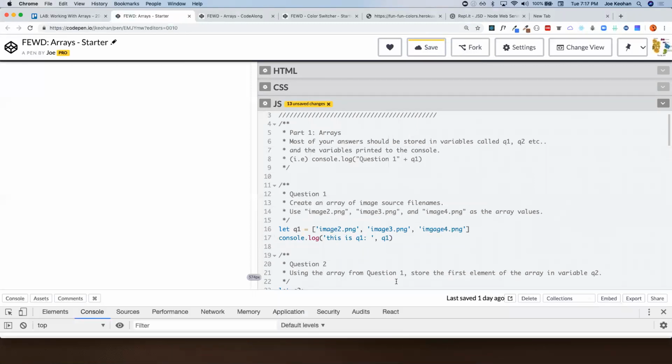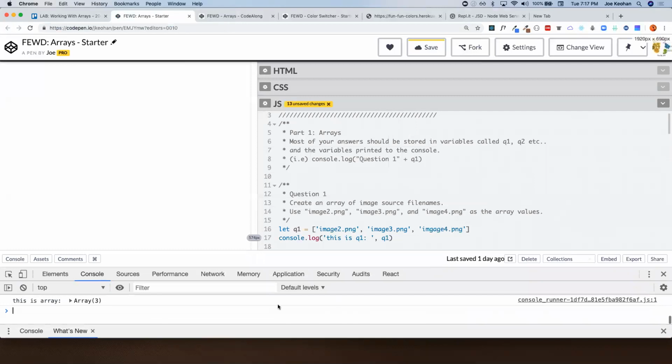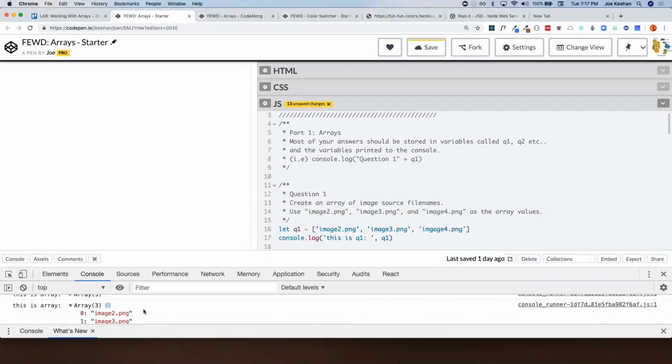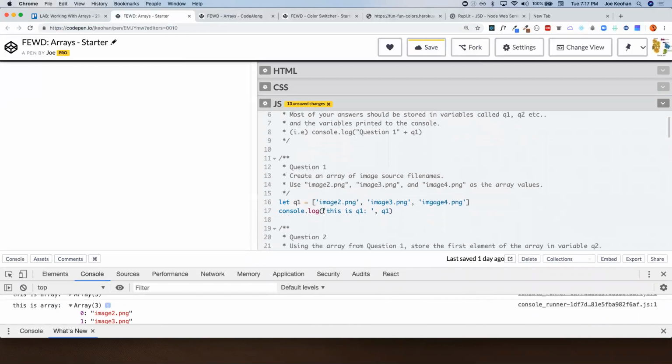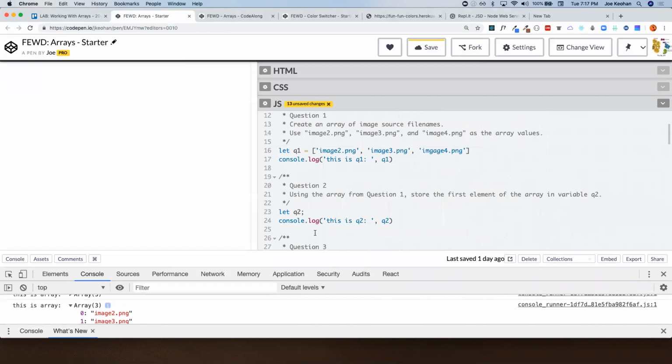I'm going to go to the console in Developer Tools, and I should see this: an array of 3 things. That's what you should have seen. You're going to work with these values for the rest of the questions. The rest of the questions are going to be like, use the array from question one, store the first element of the array in Q2. Work with what we just did.